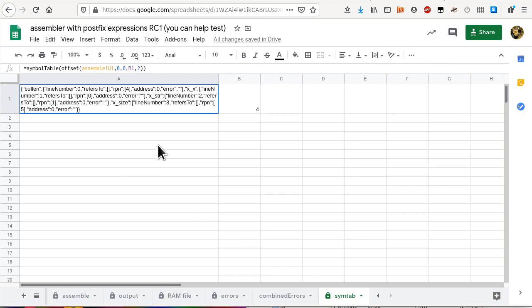But we can still figure out what those labels are defined to when we look at the sim tab inside the spreadsheet. So you can see that buffer length is defined to be 4. The RPN member is defining basically how we resolve the value of a particular label. X underscore X is resolving to a constant of 0. X underscore string is resolving to a value of 1. And then X underscore size is resolving to a value of 5.